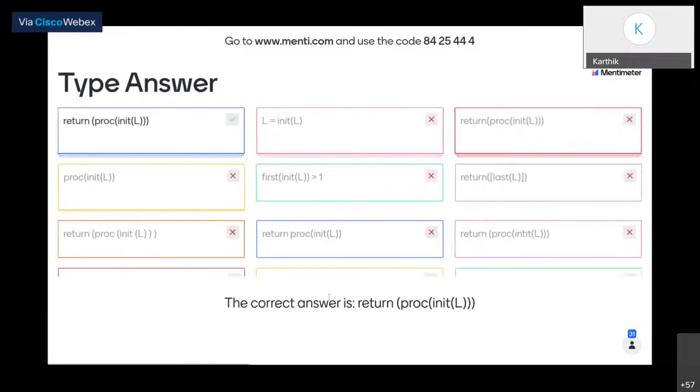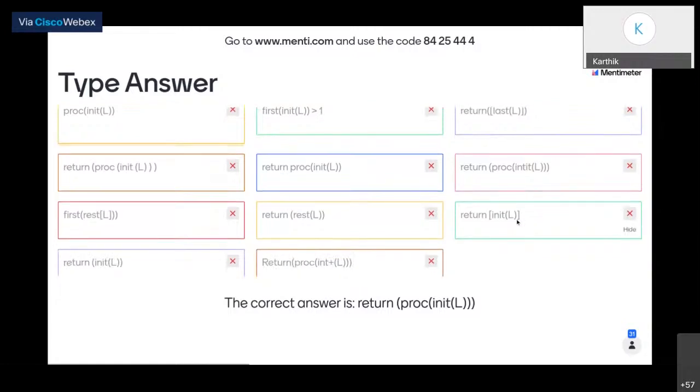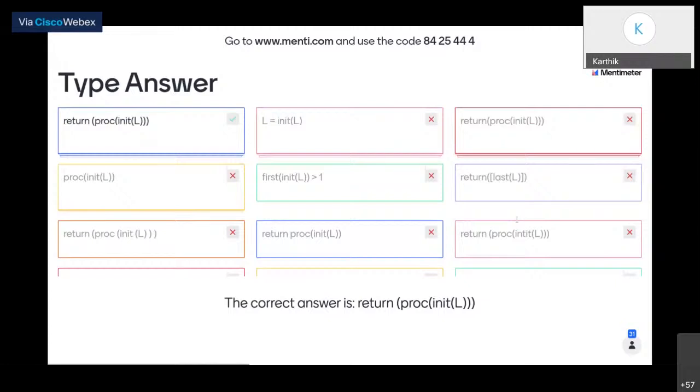See, that's the correct answer. Let's see. Someone has given the right answer here, but I said no extra spaces, and that doesn't mean that you should not give a space where it matters. And someone very unfortunately has made a spelling mistake here, even after getting the correct answer. So, some really unfortunate cases.